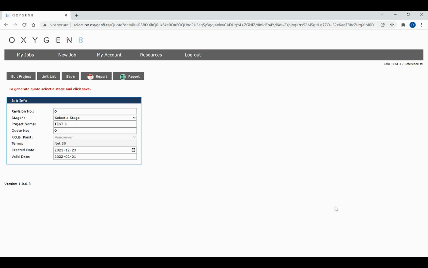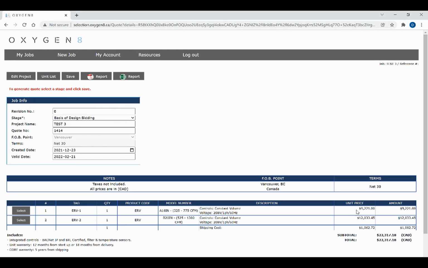You'll notice that the pricing does not show up right away. First, we must select a stage and then click Save. From the stages, you can select either budget, basis of design bidding, or non-basis of design bidding. You can also track revisions here if you come back to this job to add or remove units. We will click Save and the pricing table will populate.